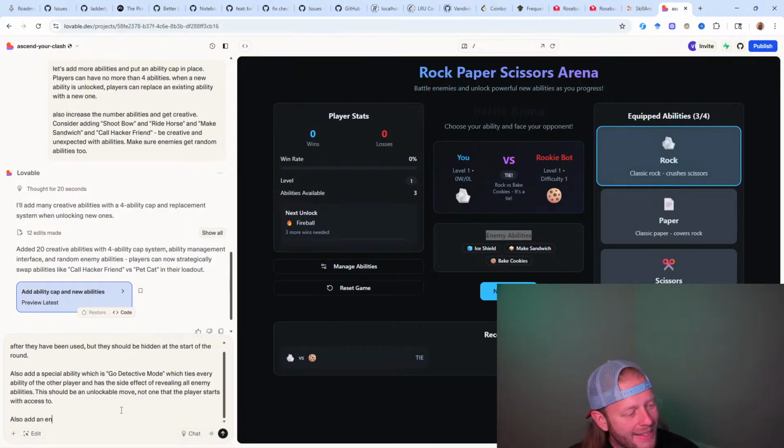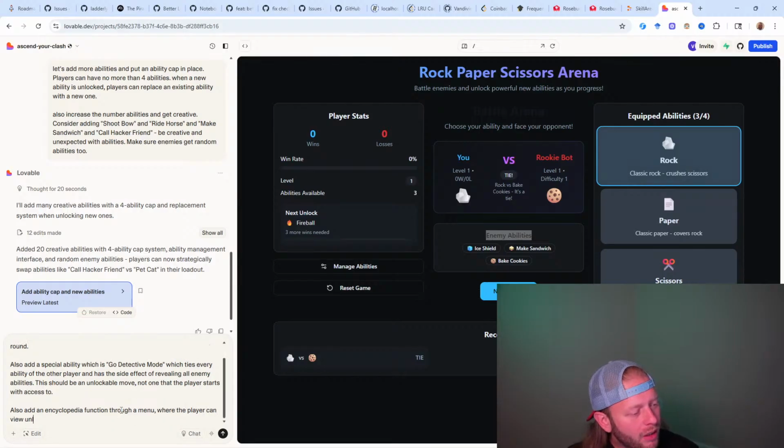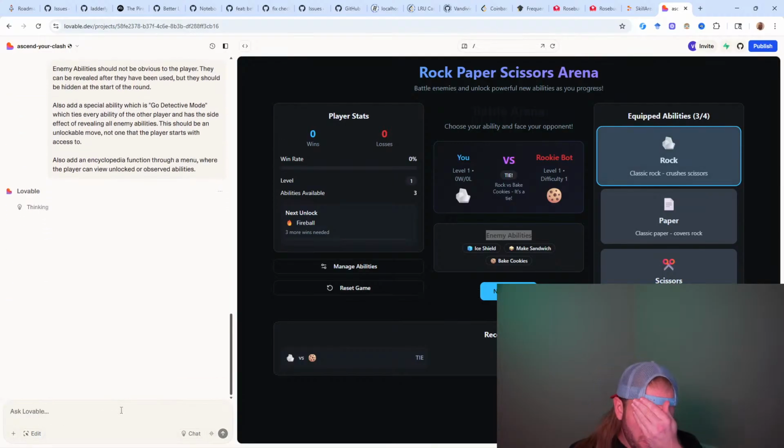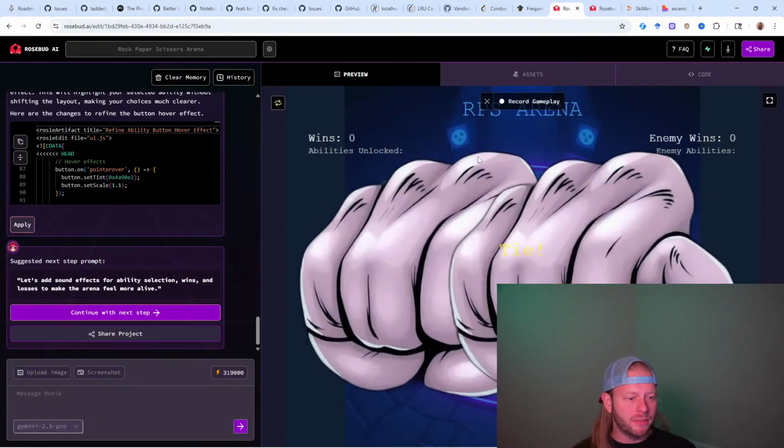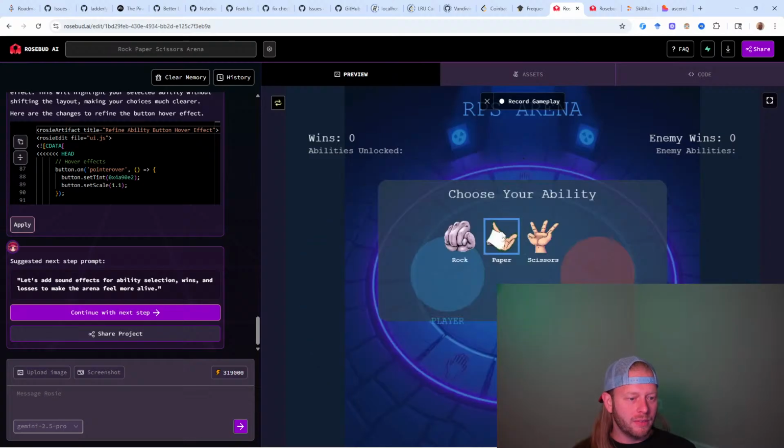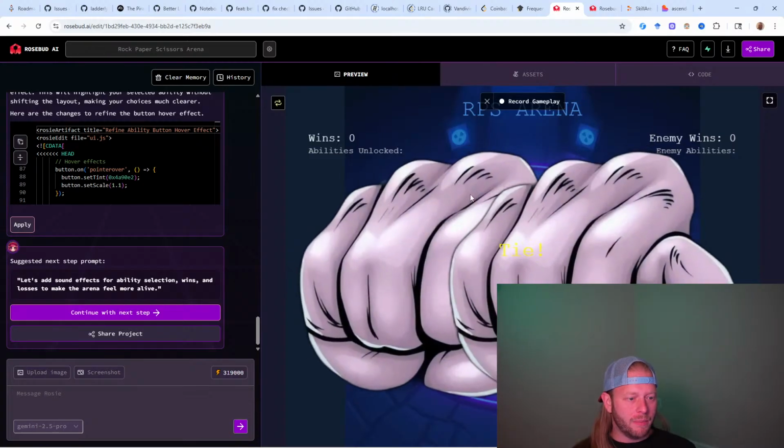Also add an encyclopedia function through a menu where the player can view unlocked abilities. Unlocked or seen or observed abilities. Okay, now we got this hover. Okay, so good job, Rosebud, in the 2D versions. Let's go rock. We're gonna keep rocking here.